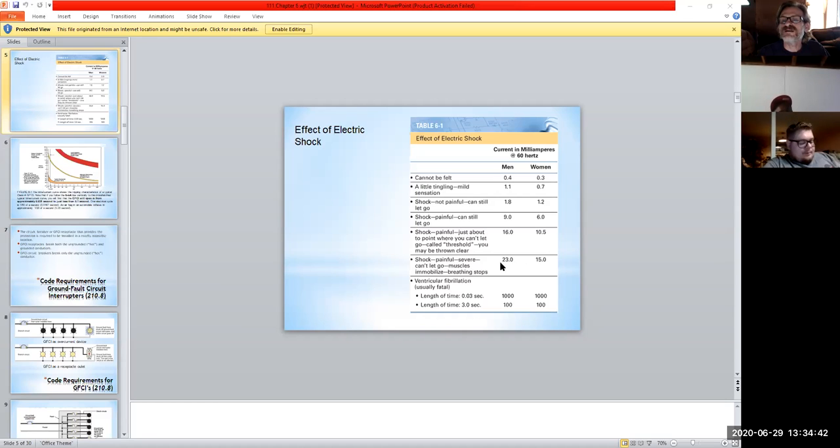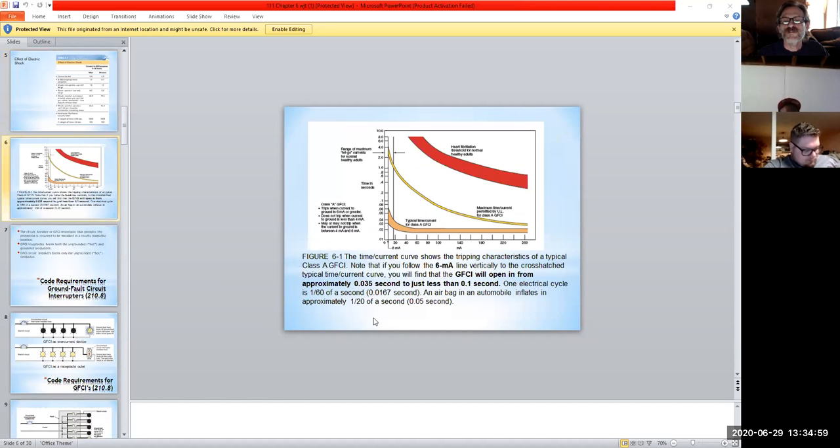So 23 milliamps and up, okay, but here you go, 1,000 milliamps. If that's going across your heart, then you're done, because it'll stop your heart, and it's all on a time base and everything else. But that's how they look at this.